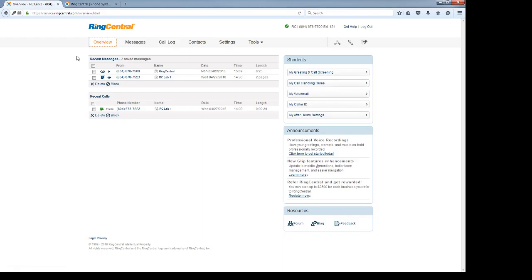The overview page has two main sections. The recent messages section, where you can see your recent voicemails and faxes and text messages. And your recent calls section, where you can view your recently placed, missed, and received calls, who they were to, who they're from, when, at what time, and how long the call lasted.